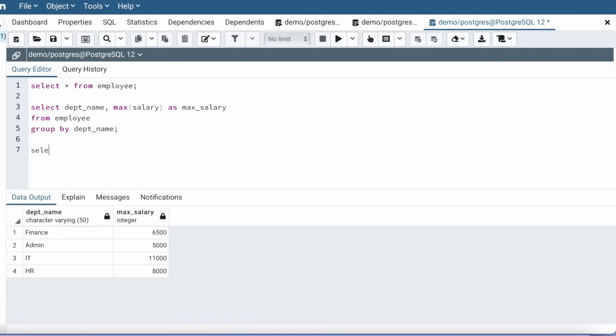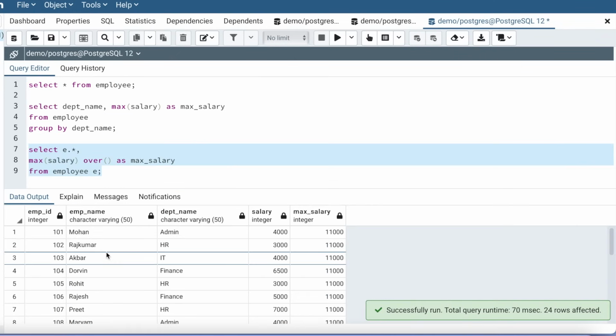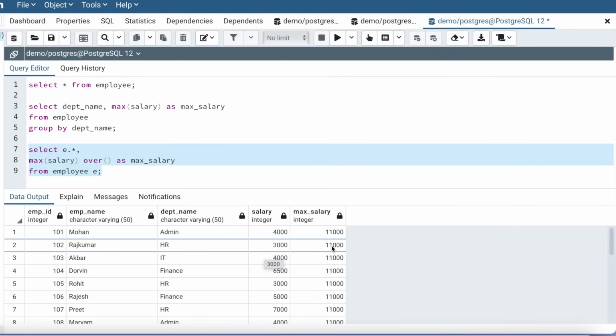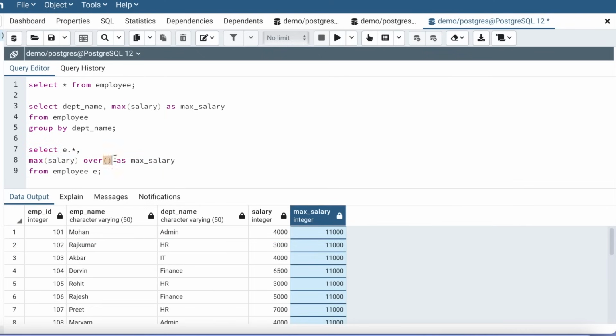So I'll just say select star from employee. I'm going to give an alias like e, so I just say e dot star, and now I'm going to use max, but this time I'm going to ask SQL to consider max as an analytic function or a window function. I can do that by using a clause called over. I'm going to give an alias here saying max of salary. Now if I execute this query, you can see that I'm able to extract all the records in this table, so even all the columns from this table are fetched. Along with that, I have an additional column here, that is the max salary.